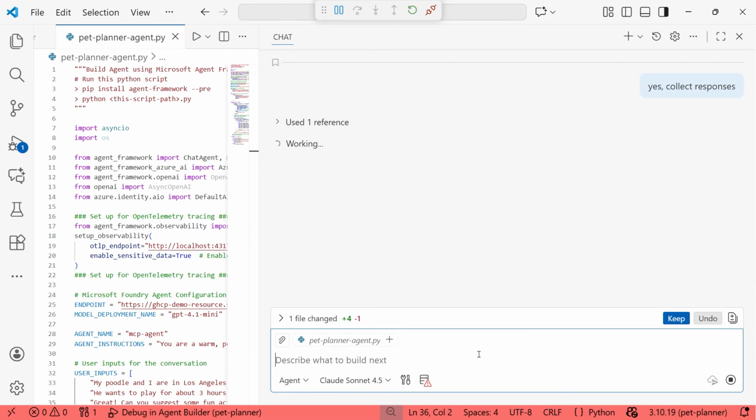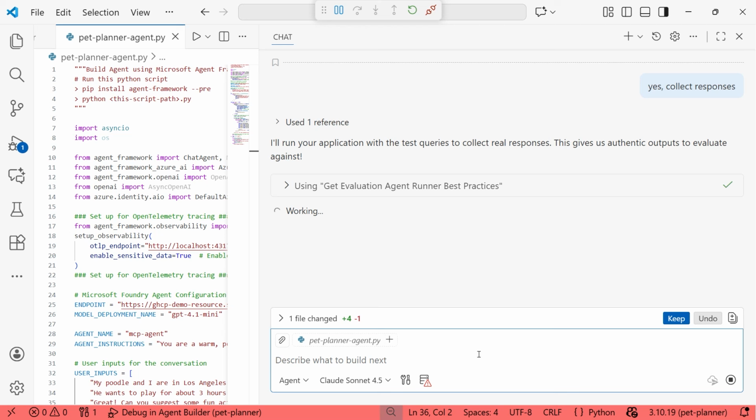It's going to create its own file to actually get this output and place it into our data set itself. So we have another tool call. It's Get Evaluation Agent Runner Best Practices. And this one is going to be leveraged in figuring out how to create that file that I just mentioned and running the agent to actually collect the output from our agent against the input that's going to be passed in. So it's creating an agent runner script to collect responses.